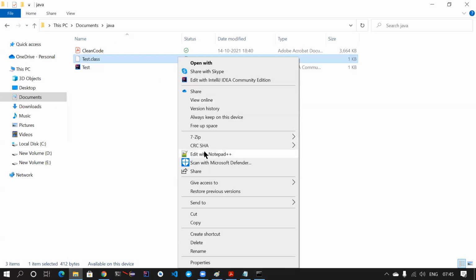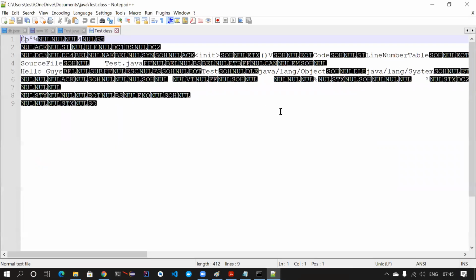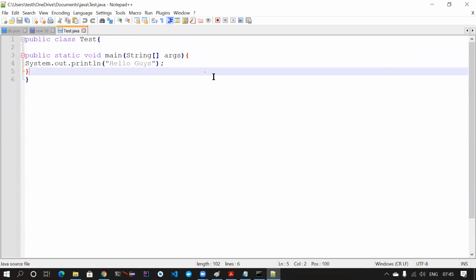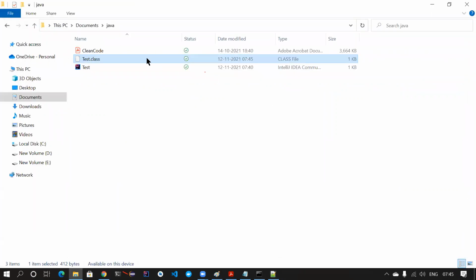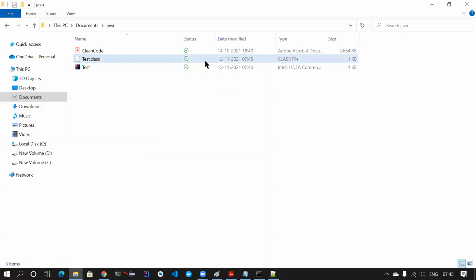Let's say I try to open this in Notepad. See, it's not understandable. It's in some foreign language. We do not know what it is. So we cannot see it using Notepad or Notepad++. Maybe with some decompilers we can see it, but for now understand we have already created test.class. Once you create this test.class, you can run the file.